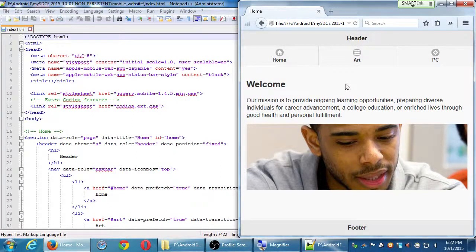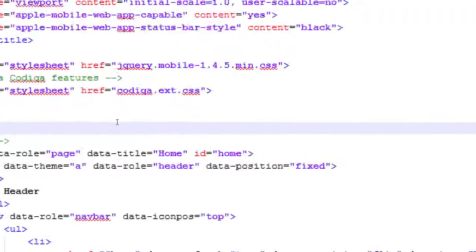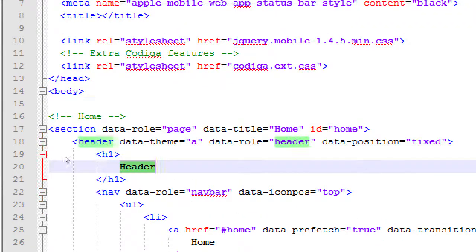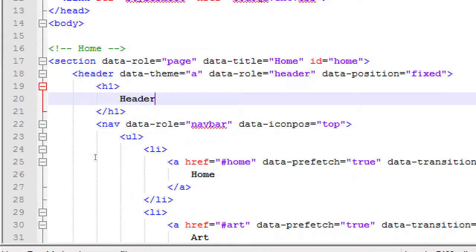So let's scroll down to line 20. That's where it simply says header. That's the text that is appearing on the home screen. So we could write home, but I'm going to use that space actually to write the name of my app. That's one of the quirks also that I noticed of doing it the other way, that it would have put home there, but I wanted it to show actually the name of my app on the home screen. So line 20, let's change that to my SDCE.